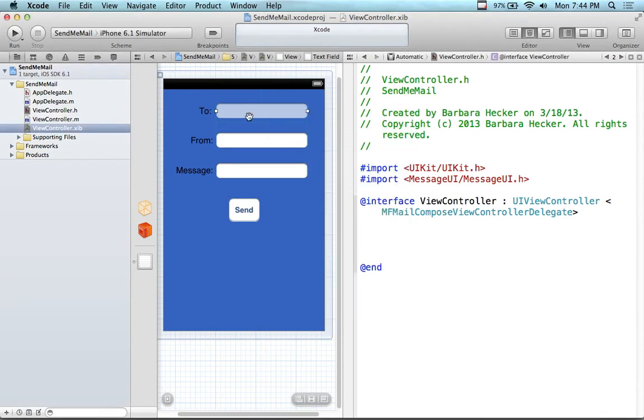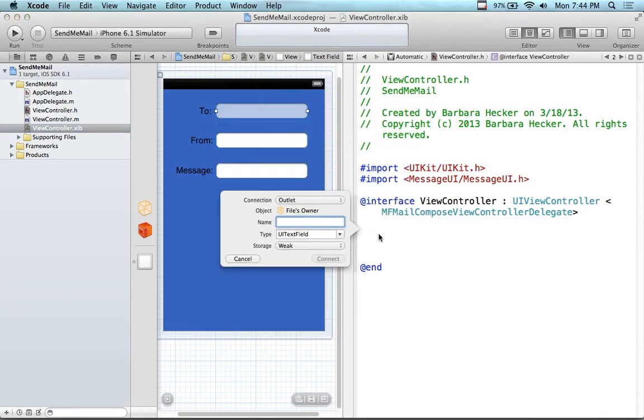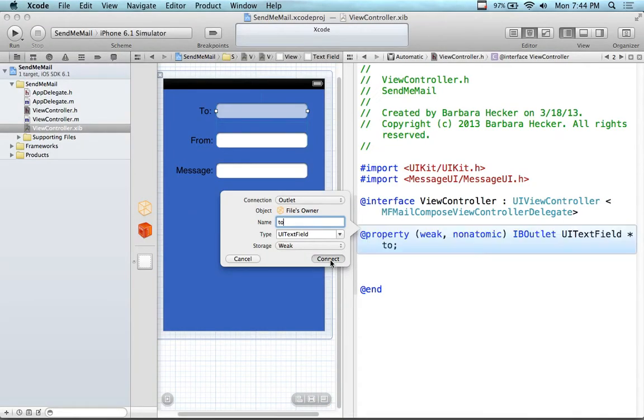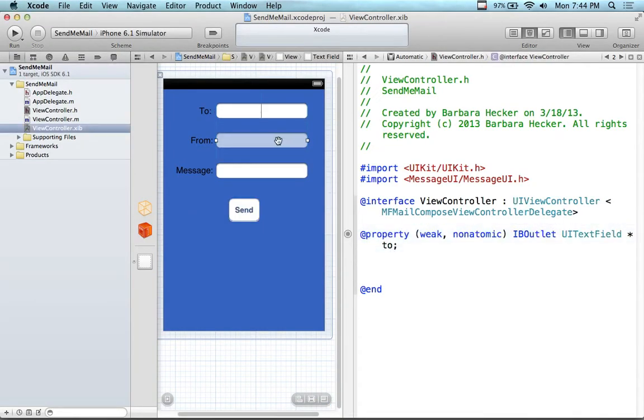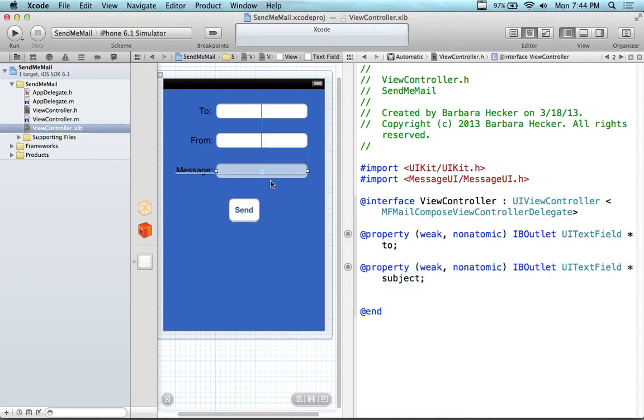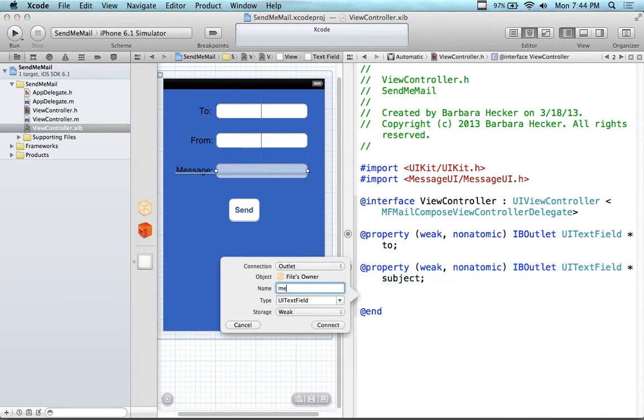All right, so these are properties. So go ahead and control-drag them. This one is to. Let's see, if I use the same wording when I cut and paste, I don't have to change anything. So nothing is capitalized. It's just to, subject, and message. To, subject, message. To, subject. Message. There we go.